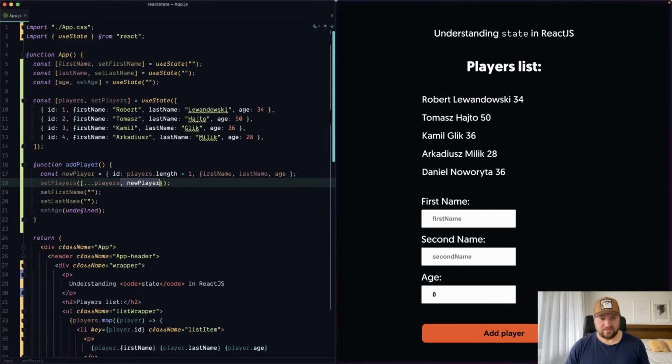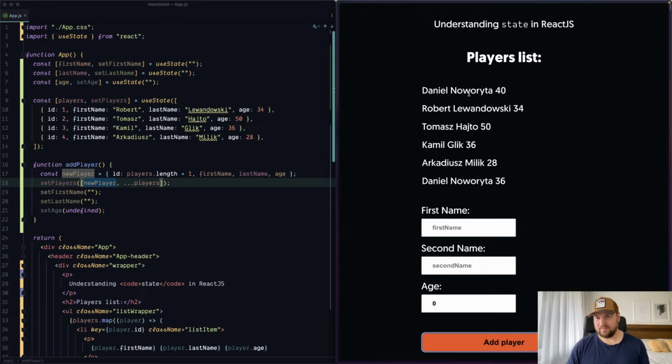All you need to do is just take this item here, put it at the beginning, and the logic would be similar, but now all added players would be added at the beginning of the list, not at the end. So if I click here, I have a new player here at the top of the list.